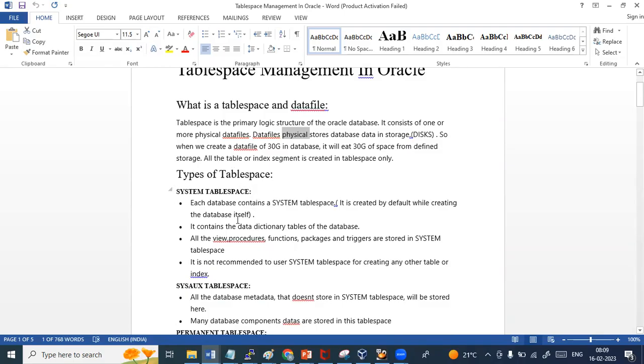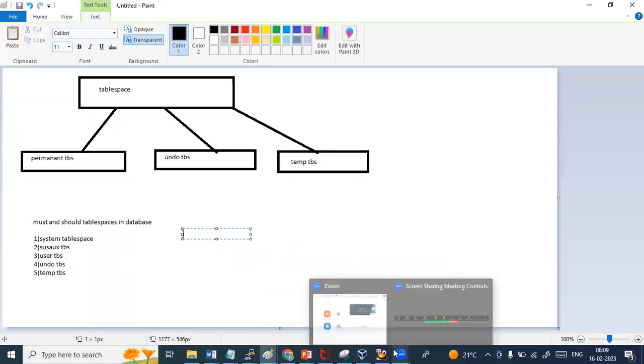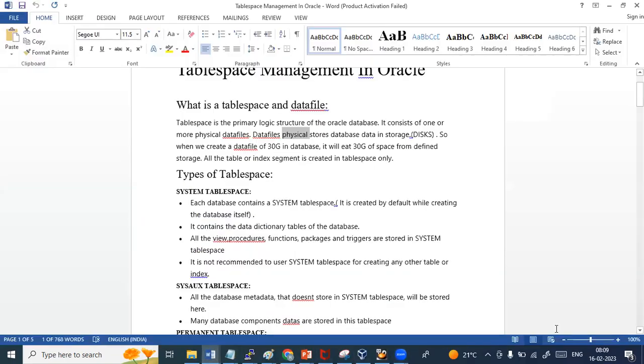I've told you about the system table space. What is the use of the system table space? The types are system, sysaux, user, undo, and temp, right? We go one by one. The system table space is there by default; it is created while creating the database itself. It contains the data dictionary tables. When I say data dictionary, I mean V$ objects, DBA objects, everything. Those are stored under the system table space.